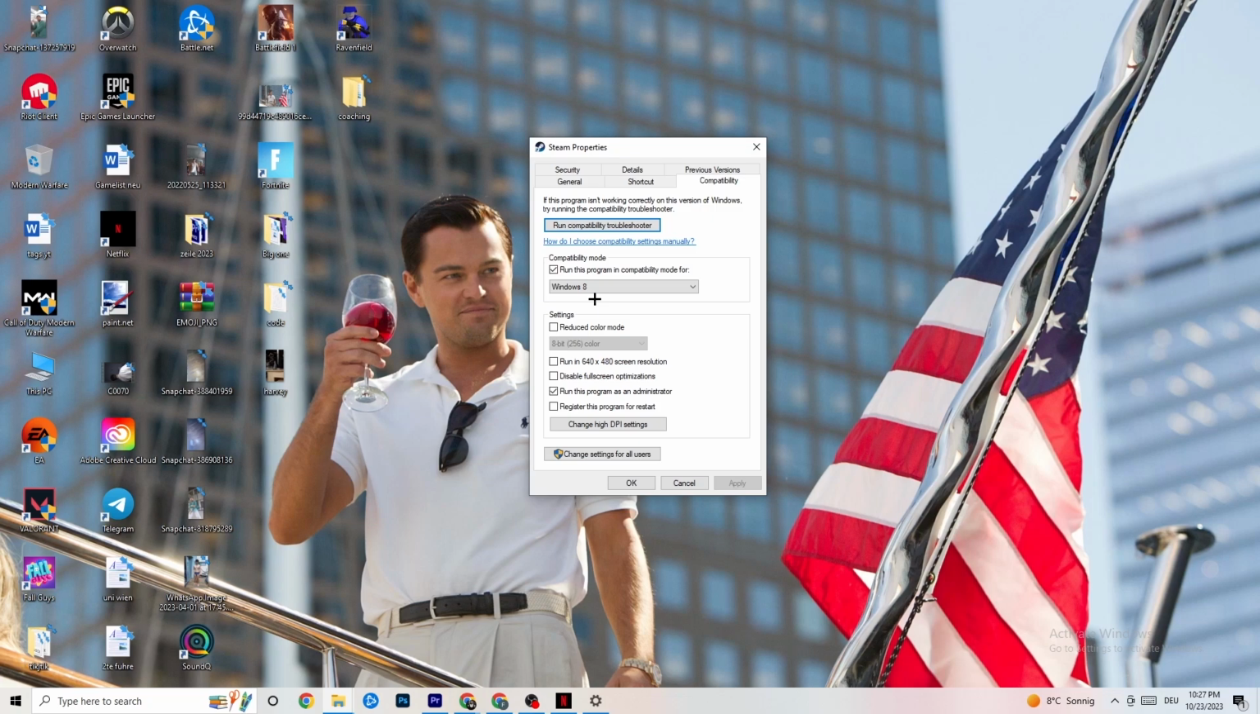So let's quickly run through it. Compatibility mode, so you're gonna enable that. And afterwards you're gonna hit Windows and search for the latest version of Windows. For me it's Windows 8, but you could also pick Windows 10 or 11. Afterwards go down: disable reduced color mode, disable run in 640 by 480 screen resolution, disable full screen optimizations, enable run this program as an administrator. That's really important. And afterwards disable register this program for restart.